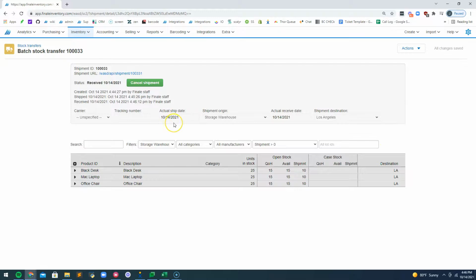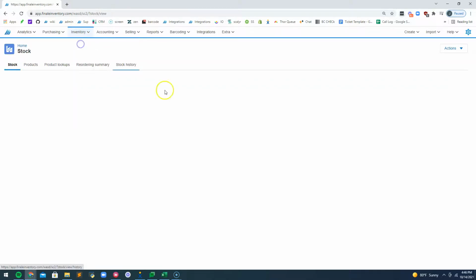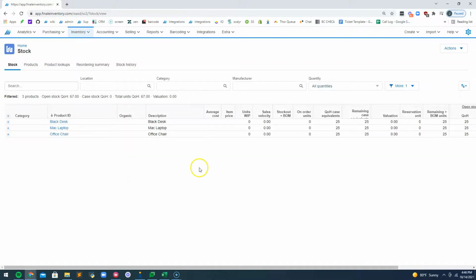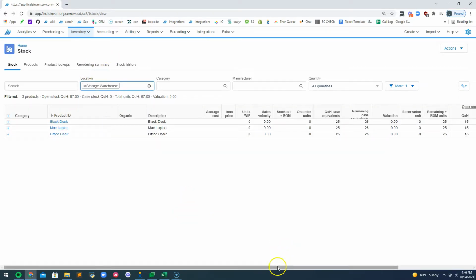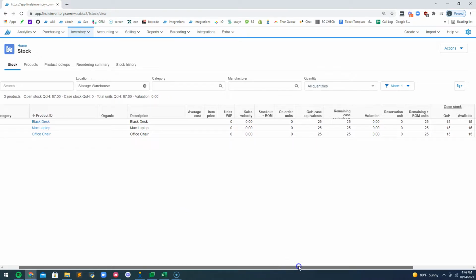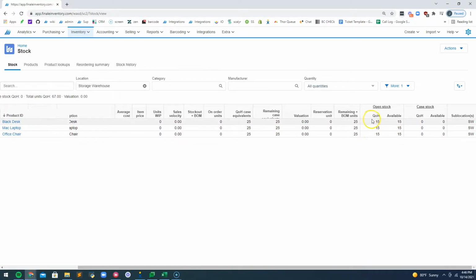Okay, and now we have moved our assets from our storage warehouse to our Los Angeles destination, and you can get a verification of that by looking at your view stock screen. So we go to our view stock. If we use our location filter and select storage warehouse, one thing I want you to point your eyes to is that our quantity on hand and available columns are at 15, when they originally started at 25, and it's because we sent 10 to our LA destination.